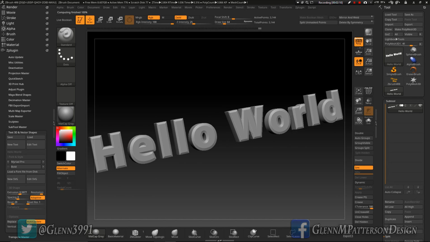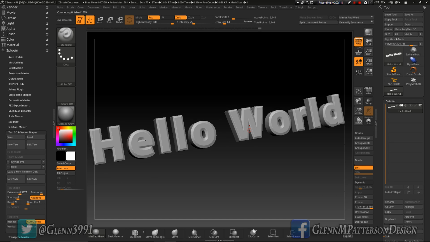Pretty nifty little tool. I haven't seen a whole lot of people talk about the SVG files, which is, I believe, a standard vector graphic. I could be mistaken, but that's what that stands for. Basically, just like the font, they are basically SVGs, except they're compacted a different way that you can spell stuff out. But you can actually bring in a vector graphic from another program.